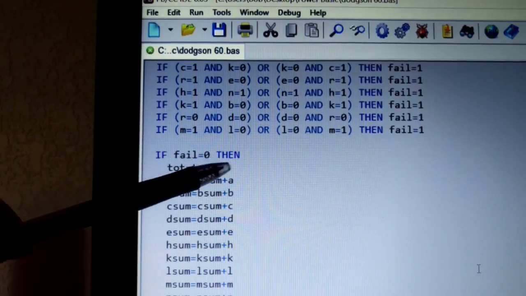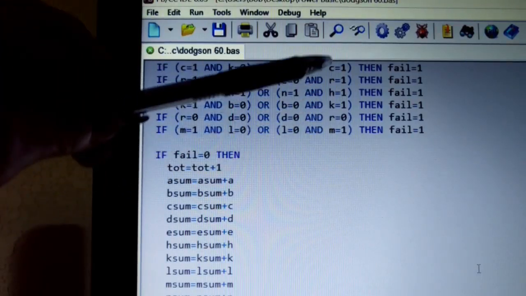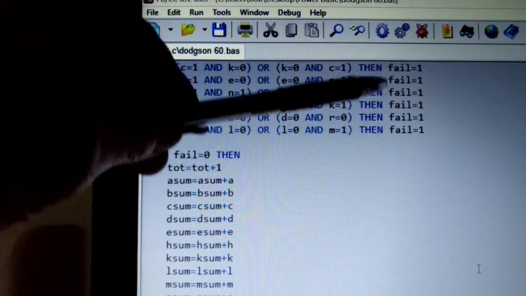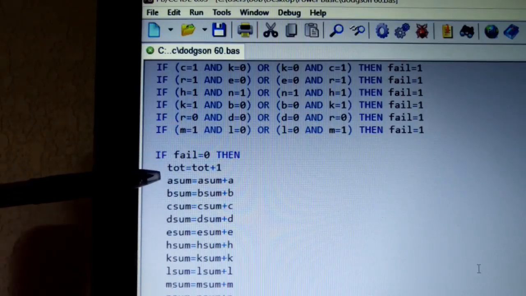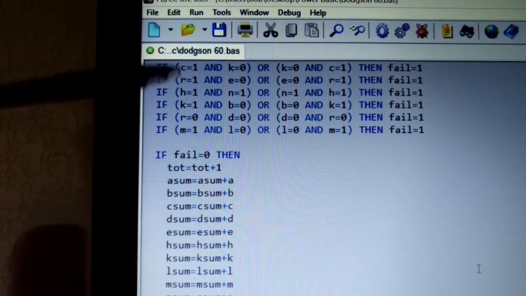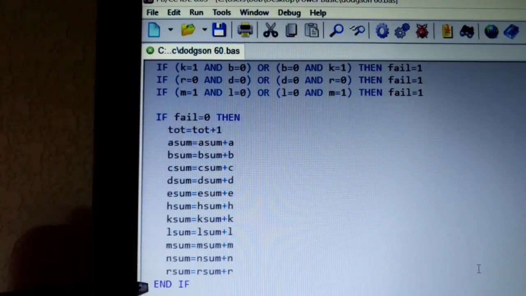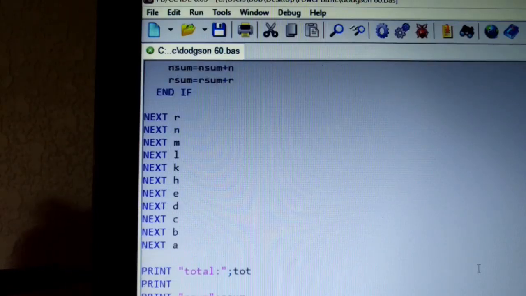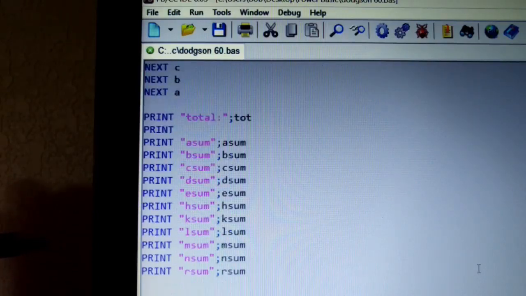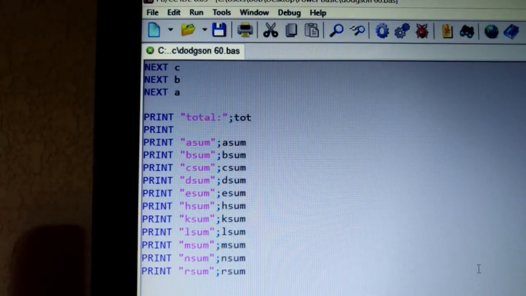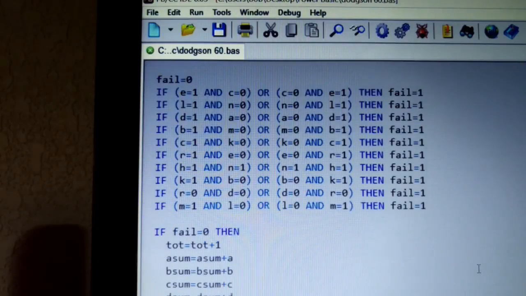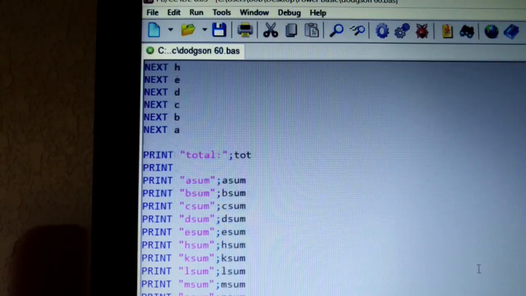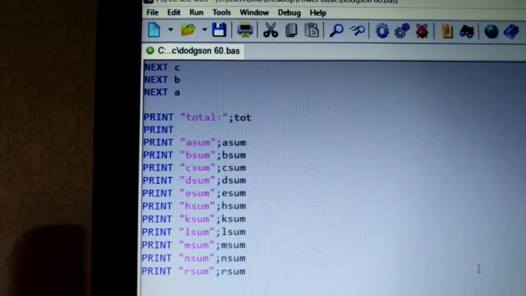If we have a failure of 0, in other words, if none of these have failed, then we go ahead and make a notation and summation of the number of times we've gone through this program with a success of all statements being true. It's that simple. This is the rest of it. I'll go back to the top if you want to pause and copy. There we go. Let's go on and look at some output.